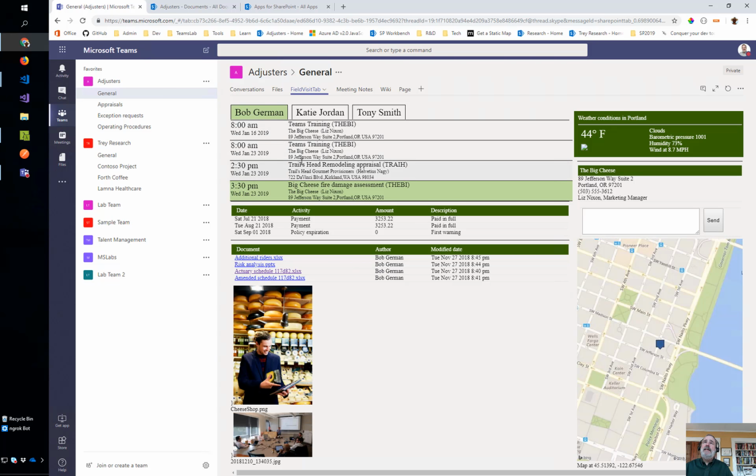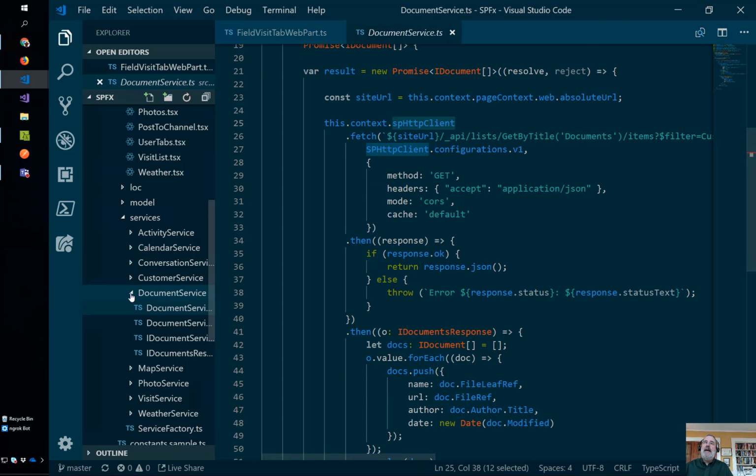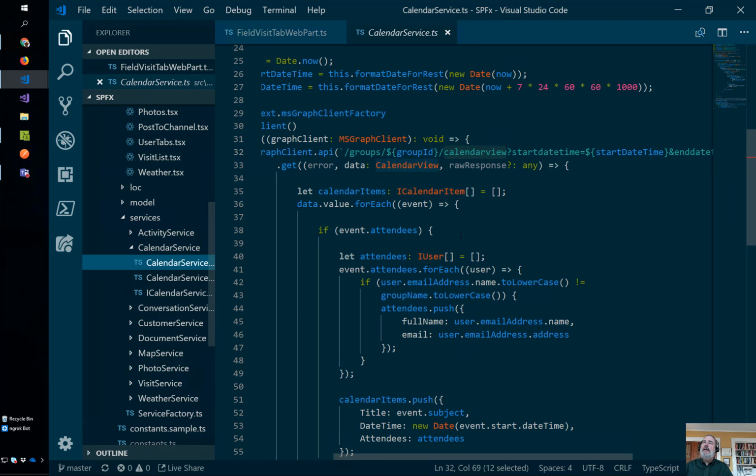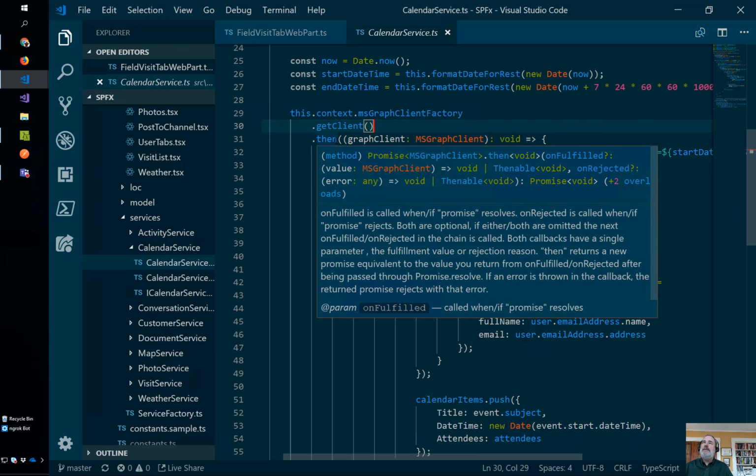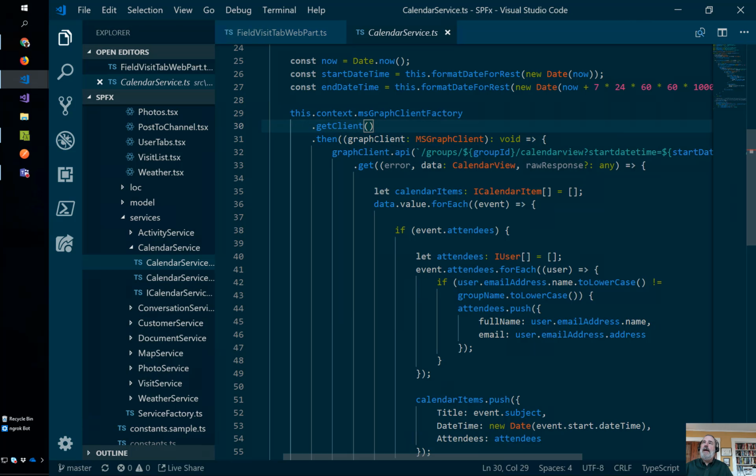Now let's look at the Graph API for a second. The calendar itself is coming from the Graph API. As you might guess, there's a calendar service right here. And if I go into that service, you'll see that I'm going into the SharePoint Framework context, this.context.msGraphClientFactory, and I'm going to get the client. That is going to return a promise, so it's an asynchronous call. So when the promise returns, then I get this graph client object handed to me, which I can now use to call the API.